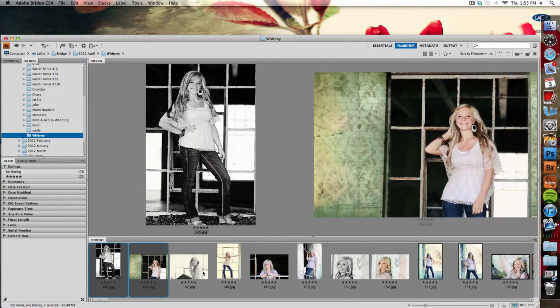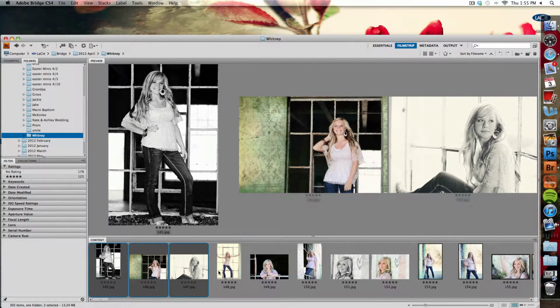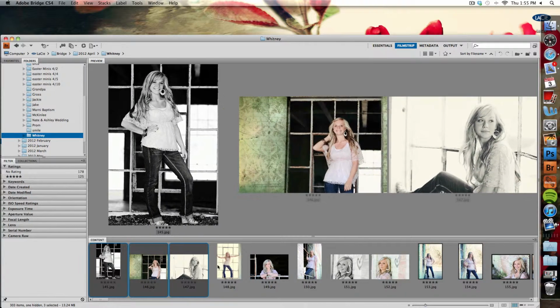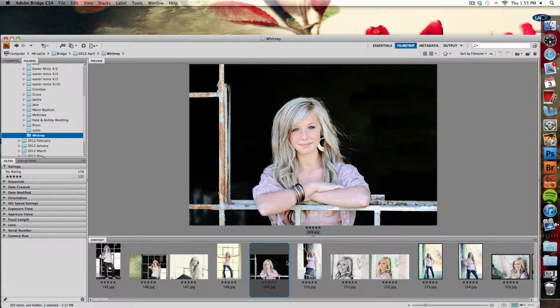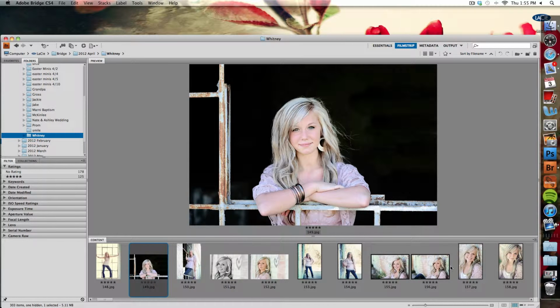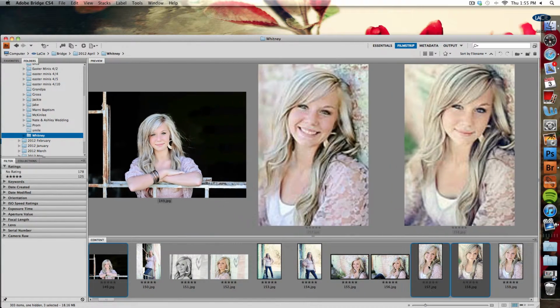So for the seniors, as you can see, these are all edited very differently. We've got a vintagey black and white and a crisp black and white, and then one with textures on it and one with the warm tones. So all sorts of different editing that I will do when I'm editing a senior, even right next to each other.